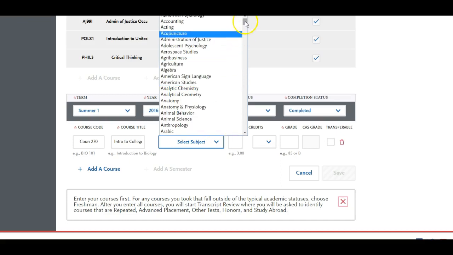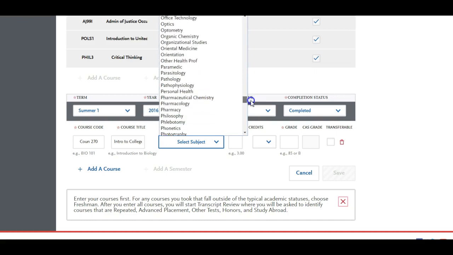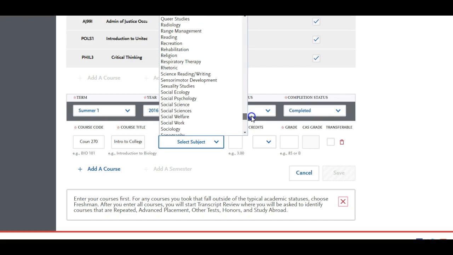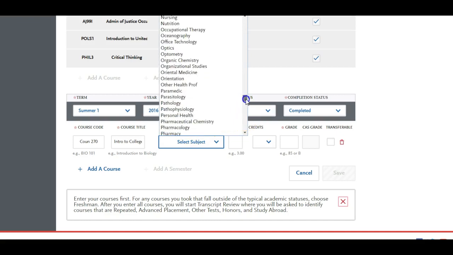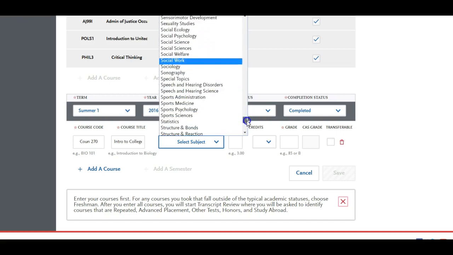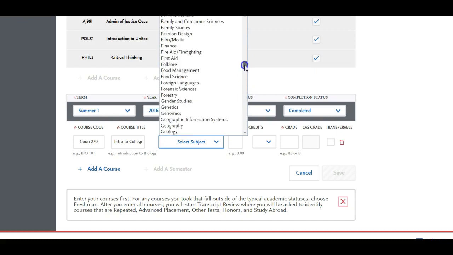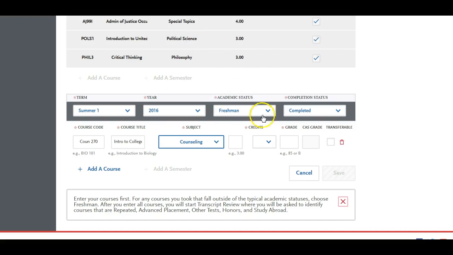So for something like work experience, you would just select special topics. If you can't find it, just select special topics. That's fine. This is nothing that is going to get the application denied, but if you don't have something selected there, you can't move forward. There's also no languages listed. So there's no Spanish, there's no Italian, there's no French. So what you would select for a foreign language is foreign languages. And so again, just get as close as you can. Okay, so I'll select counseling.